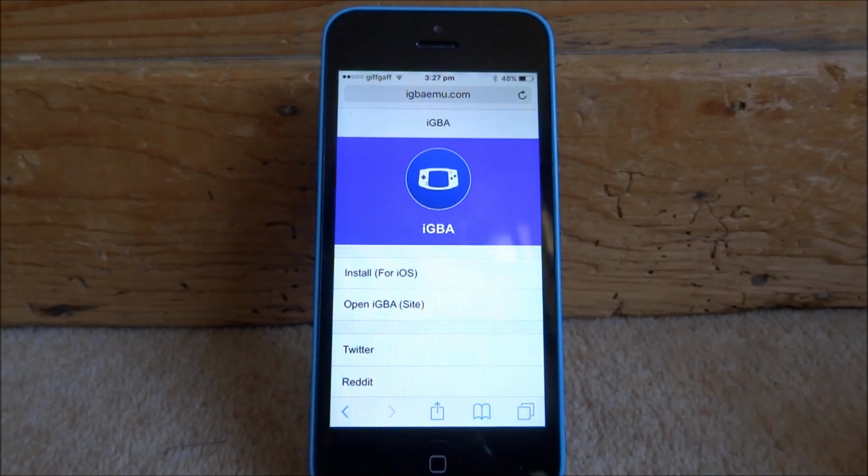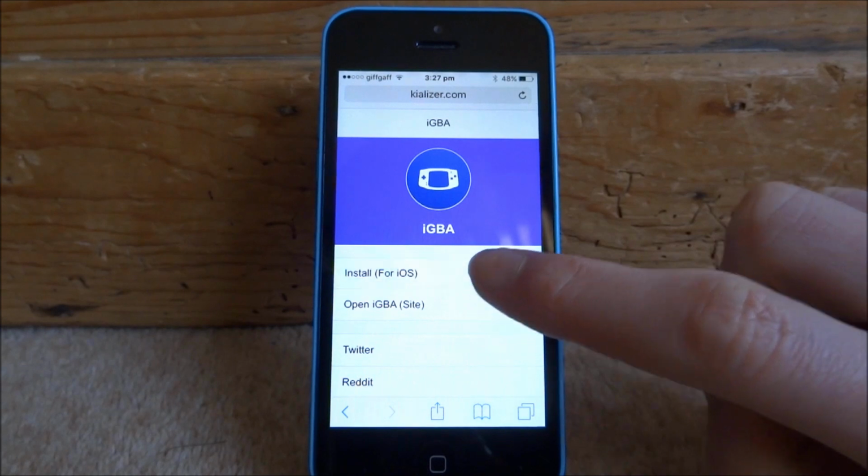So as you can see here it says install for iOS, so I'm just going to tap that. It's going to bring up an AdFly page. You're just going to want to wait until you can bypass the advert. So guys, just tap the skip ad option up here. It's going to bring you to a new page and it's going to say this website is trying to open settings to show you a configuration profile. So you want to tap allow on this because you want to install the emulator.